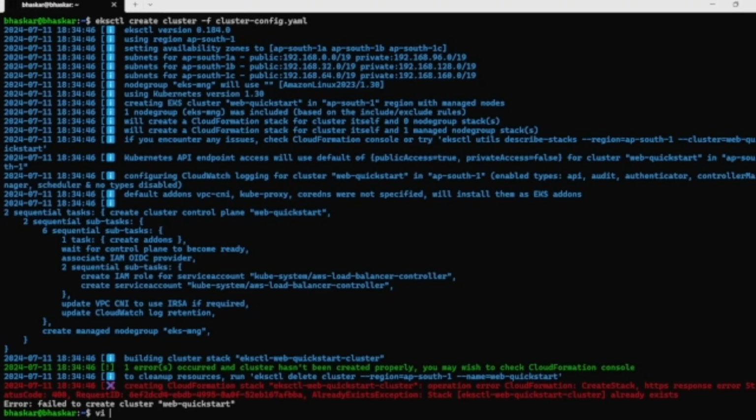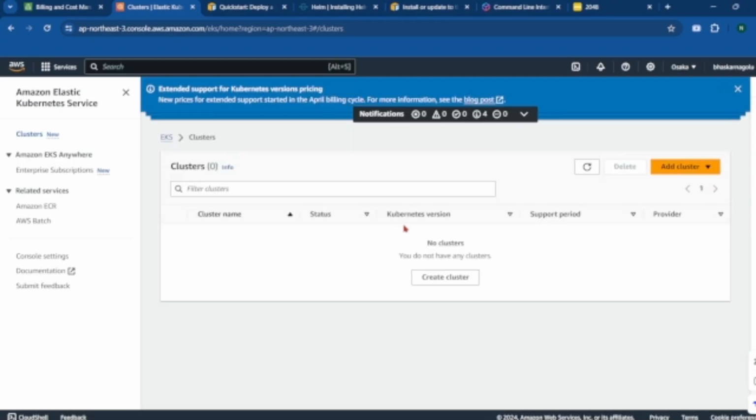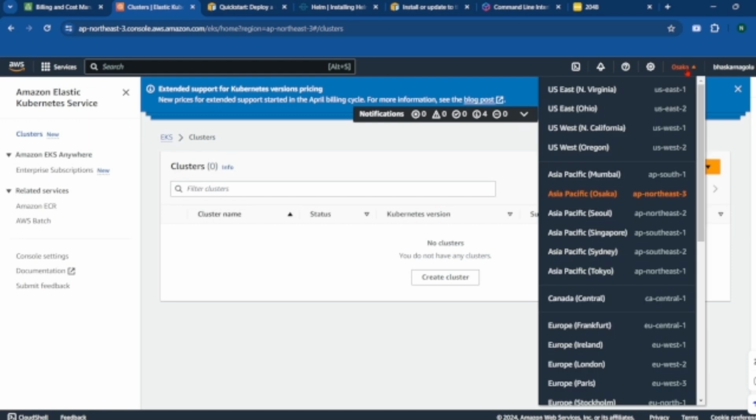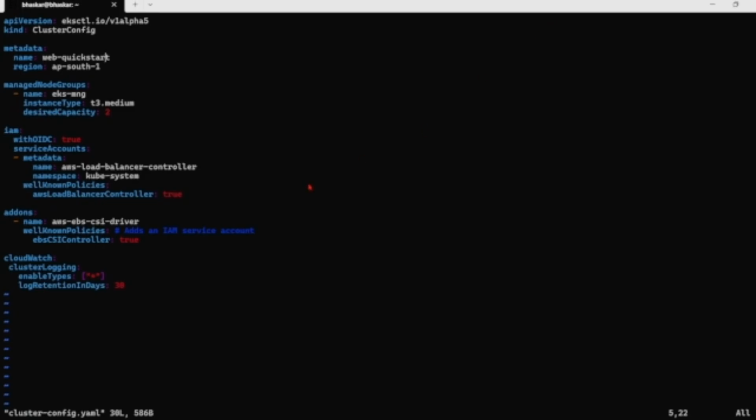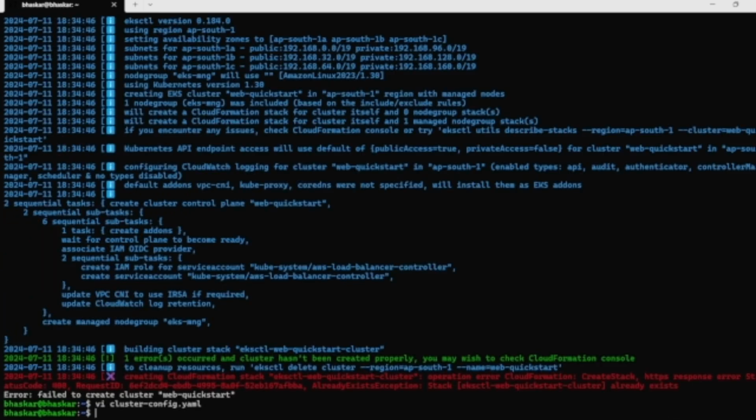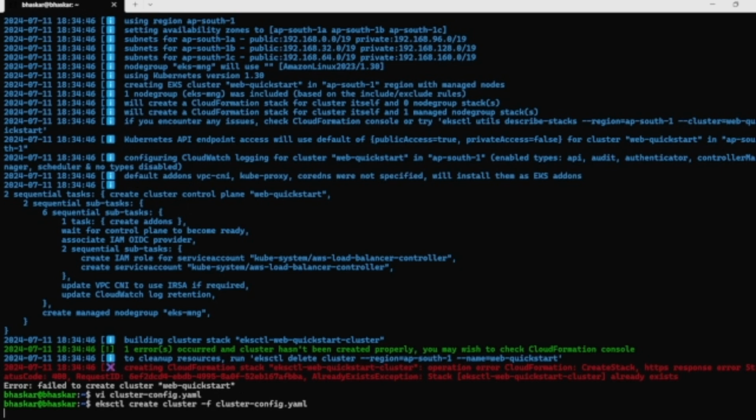Just vi. What is that region name? Osaka, AP Northeast 3. Where is the region? AP Northeast 3. Okay, run this file again.